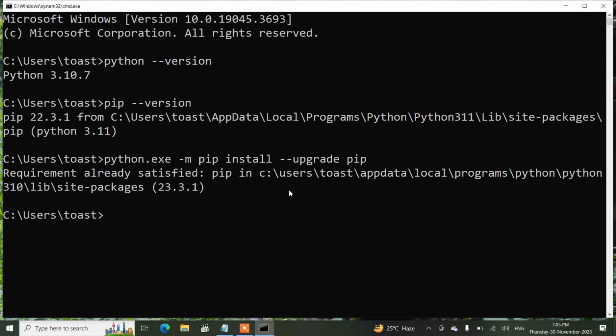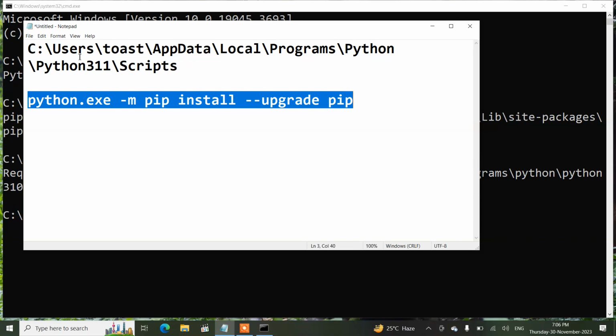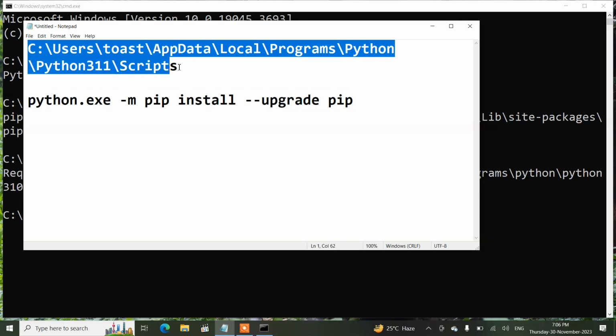So nothing more is required to be installed on my computer. PIP is already installed. Now after installing PIP, you also need to set the path variable in your environment variables for PIP, so that the computer finds where PIP lies. So this basically is the path.